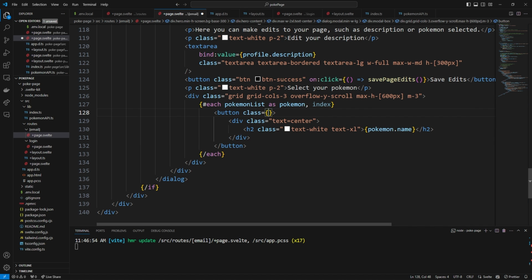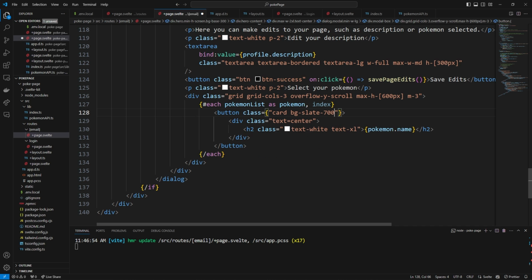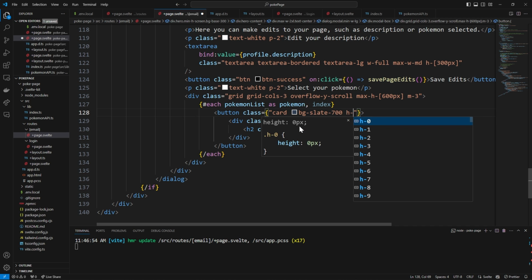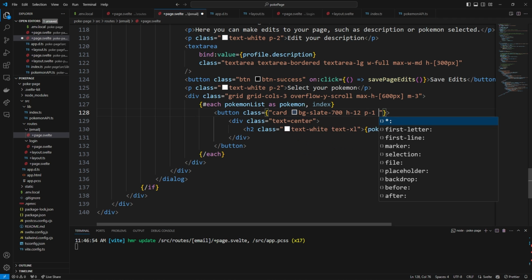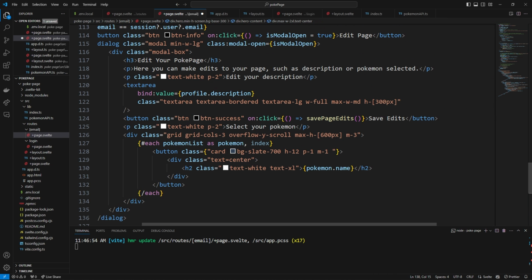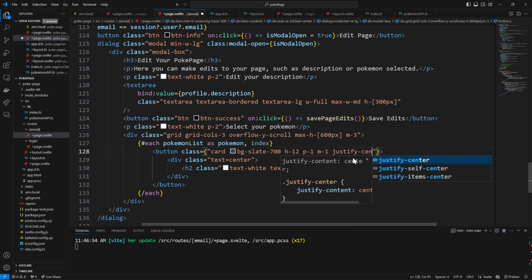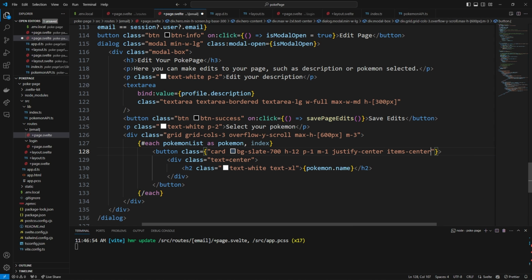And the button is going to be a class of card, bg-slate-700, let's do, and h-12, p-1, m-1. I know this is kind of advanced in Tailwind. It's because you've got to get these super small little elements with just a little padding around it. Then it's going to be justify-center and items-center. So the text is aligned to the middle of this button. So let's go see what this looks like real quick.